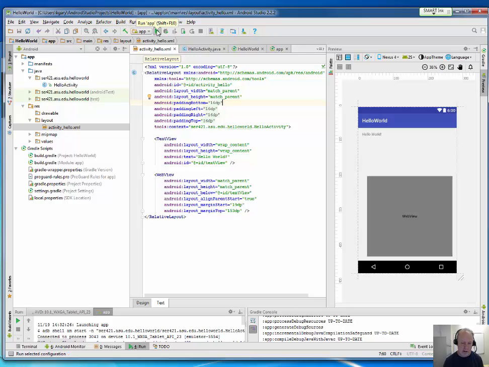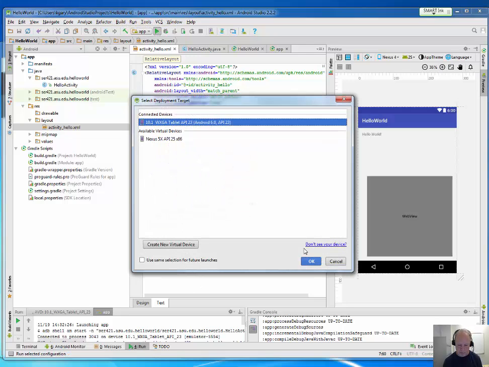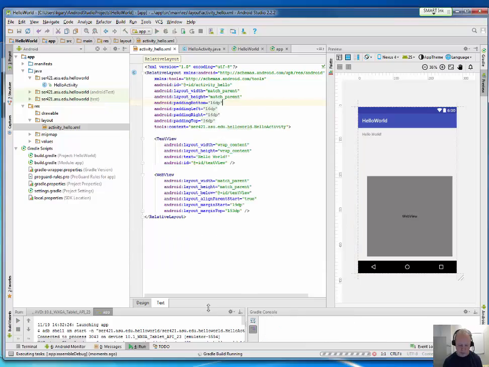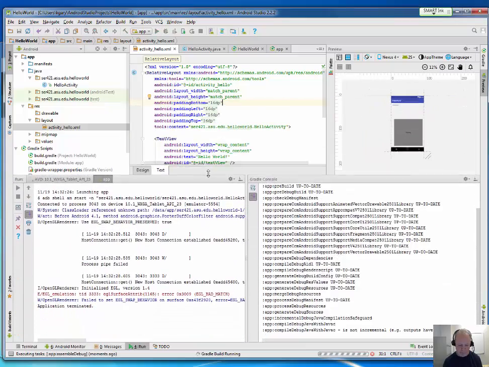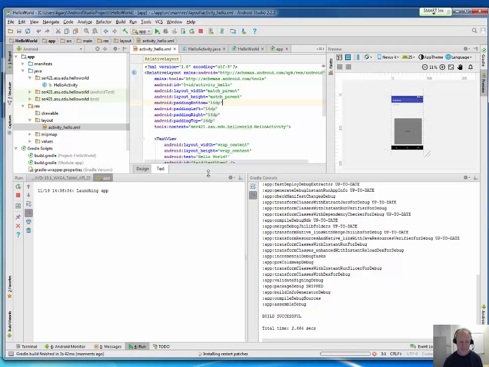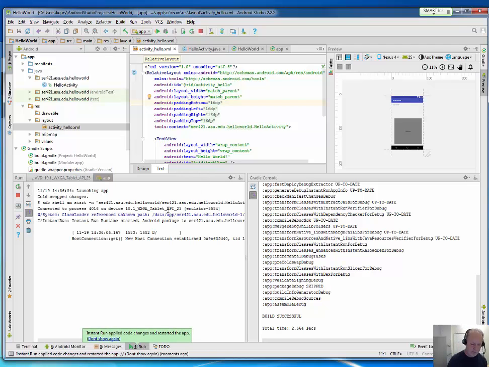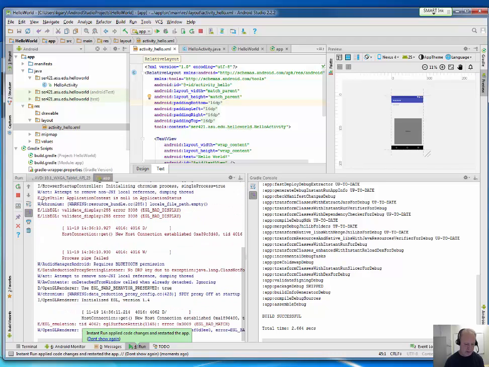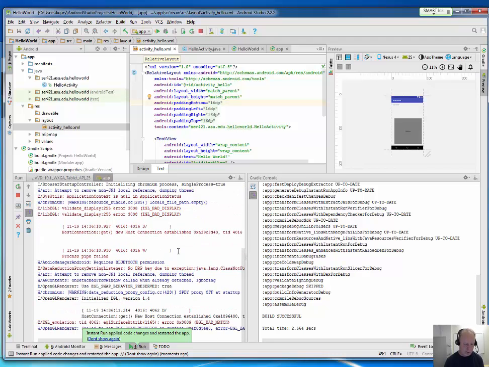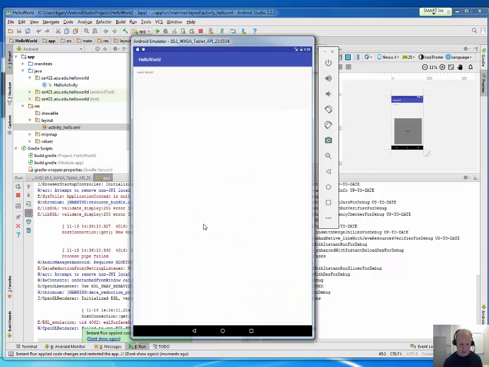So if we rerun the application, it will rebuild it. I'm still going to try and run on that virtual device. It's going to rebuild it. Fire it up again. There's our ADB command that we could do. A little bit more going on during our build, but our app came up.